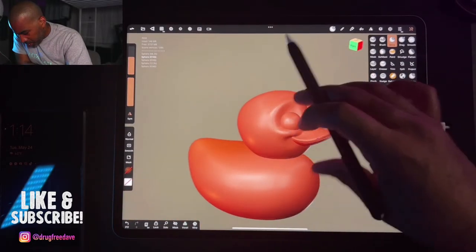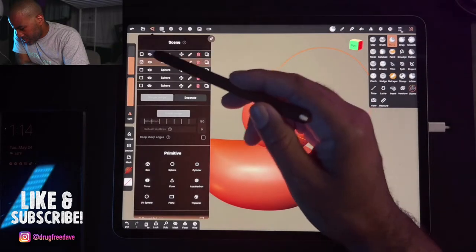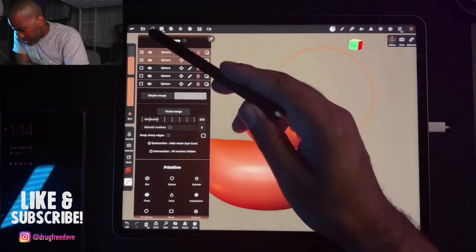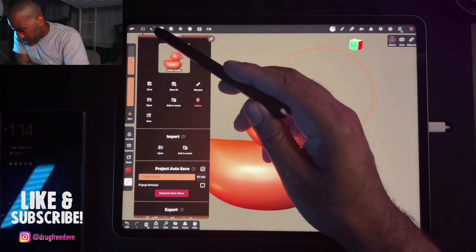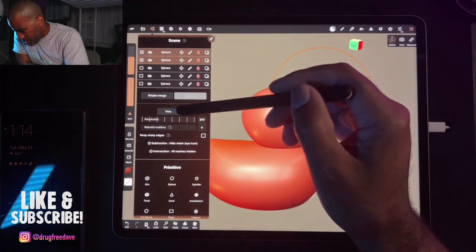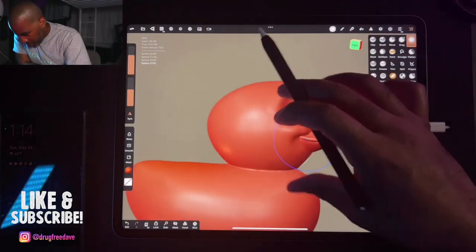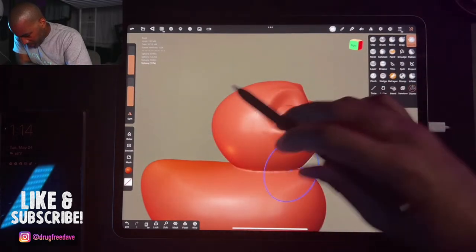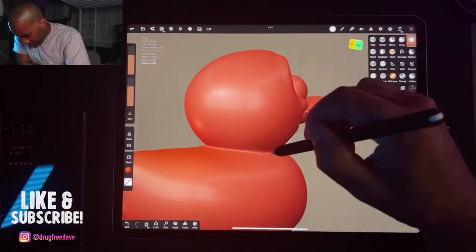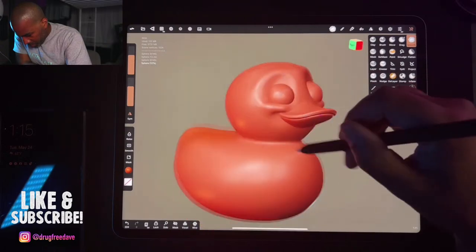Okay. Let's just put on some... Oh, I don't know if I want to. I should just merge these. So we have the head and the body. Let's voxel merge these at 200. Let me just save it real quick. Did it save? Yeah, it saved. Smooth this out.